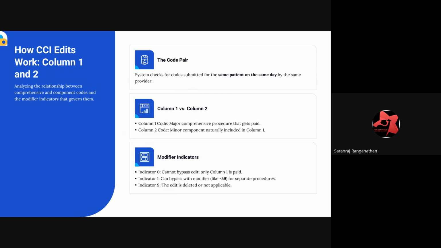But manually, the Centers for Medicare and Medicaid Services have a separate website where they have the CCI edits, procedure to procedure, and the medically unlikely edits. You can download that manually as a spreadsheet and identify the CPTs. In that spreadsheet you are going to have two things: column 1 and column 2. Column 1 indicates a major comprehensive procedure that gets paid, and column 2 a minor component naturally included in column 1.